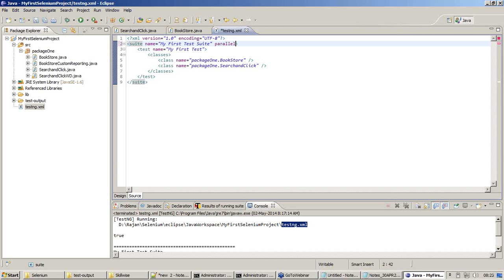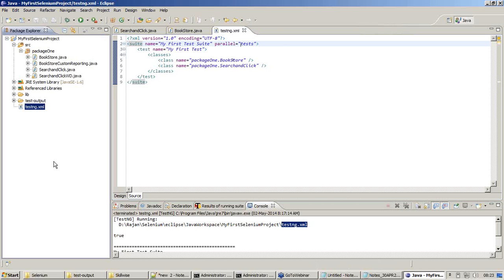Parallel is equal to tests. Okay, Ctrl+S, I have just saved it. I have added one more parameter called parallel in my XML document. Now let us see what it gets me. One more parameter added to the suite name.